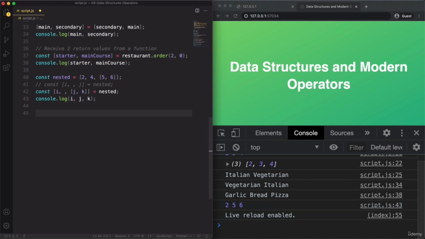Okay, and now to finish, there's just another feature of destructuring that I want to show you. So we can also set default values for the variables when we are extracting them. And that's going to be very useful in the case that we don't know the length of the array. And this can sometimes happen in real-world applications, as you will see later.